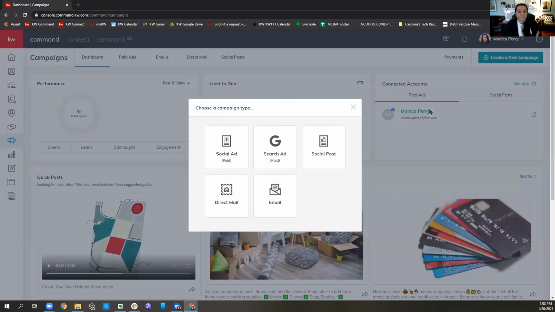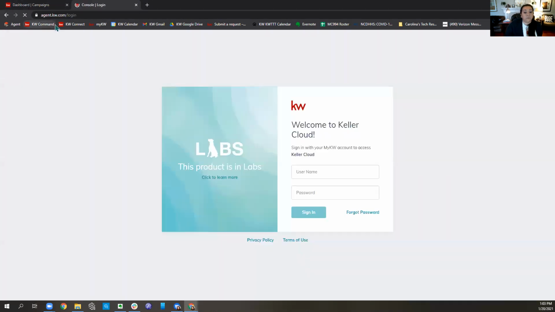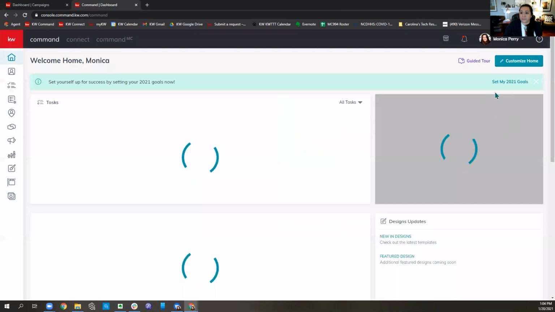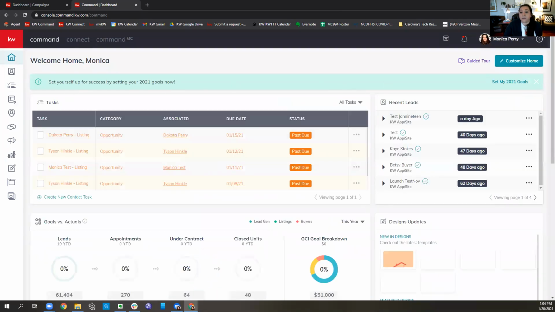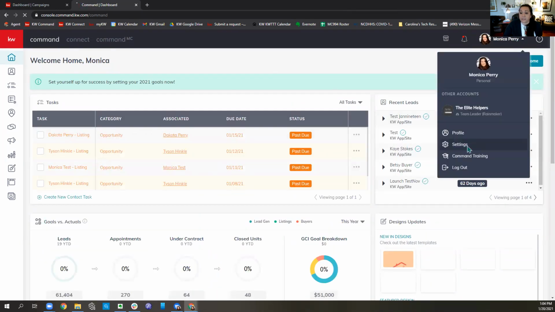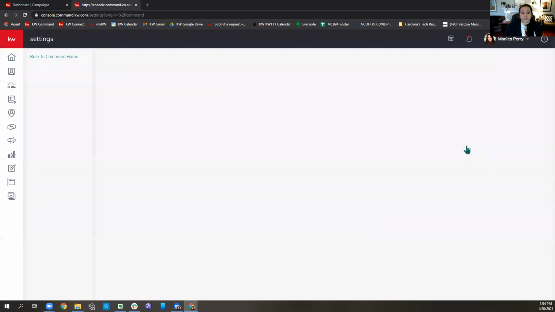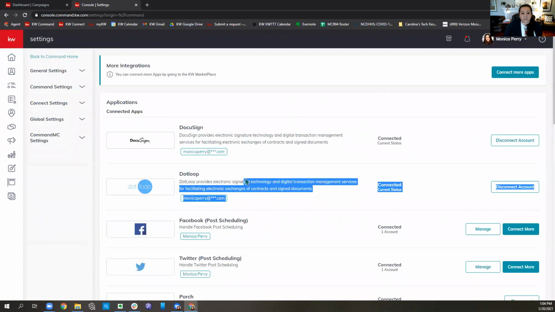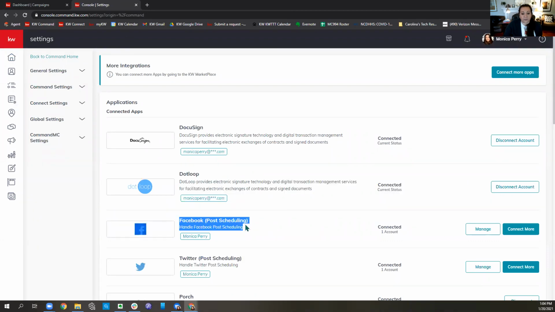In order to create Facebook ads that are paid, you do need to make sure that in your command settings you have both of your Facebook connections made. And as you guys will see, we can log into multiple command windows. I do it all the time. So I just want to show you quickly in settings, you do want to make sure this first Facebook connection is for post scheduling. Whoop, there we go.